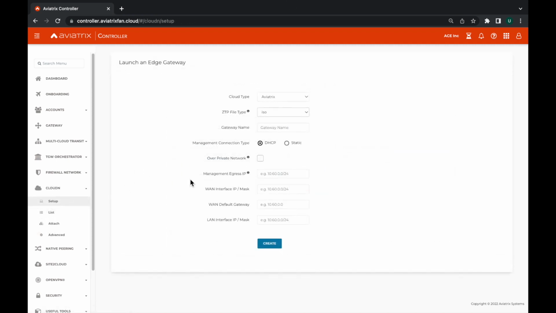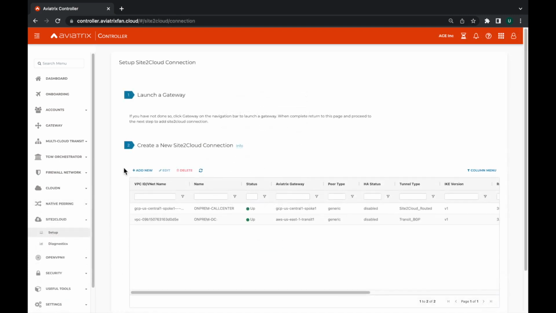The Cloud Edge menu is where you can go to set up and manage the lifecycle of your Aviatrix Secure Edge gateways. The Site-to-Cloud menu is where you can manage the lifecycle of your site-to-cloud connections. Here you can see that there are two connections. The first one is terminating on a spoke gateway in GCP, and the second one is terminating on a transit gateway in AWS. Both of them are using IKE v1.